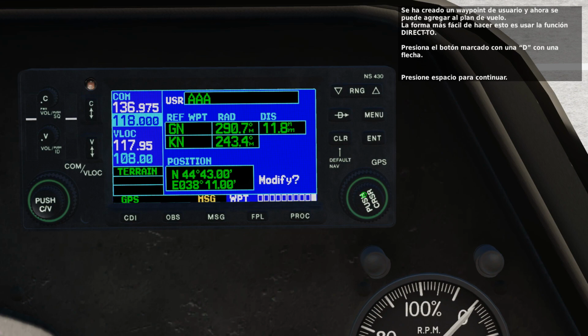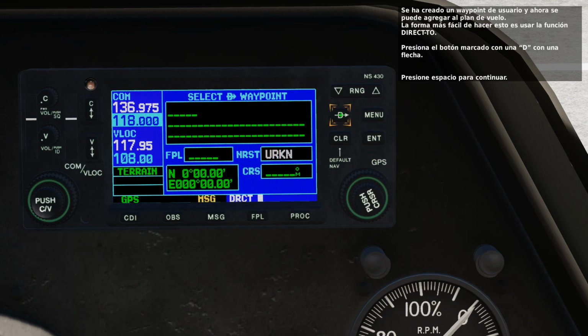A user waypoint has been created and now can be added to the flight plan. The easiest way to do this is to use the direct to function. Press the button marked with a D with an arrow. Then press space to continue.